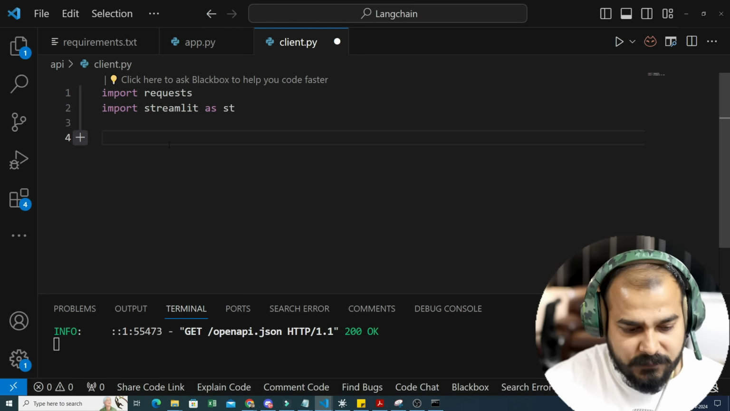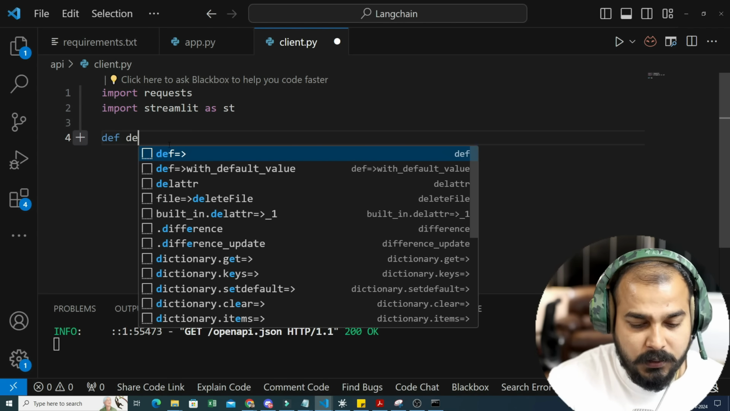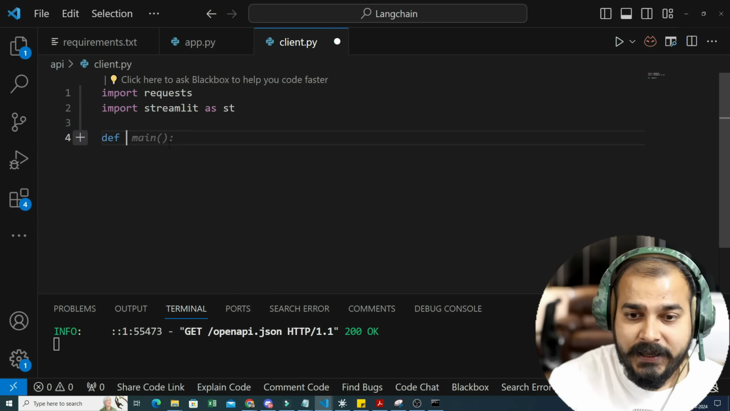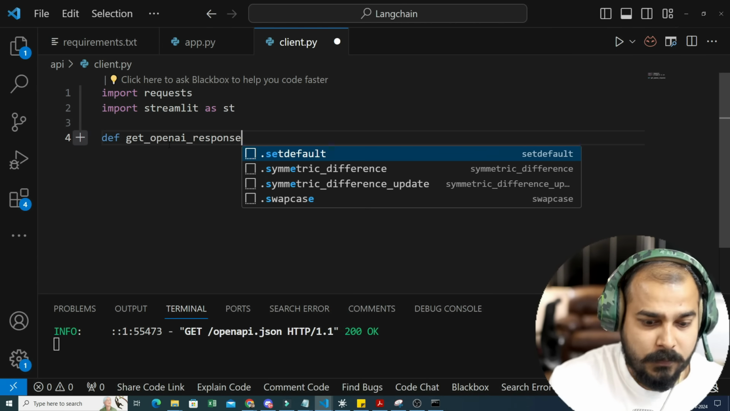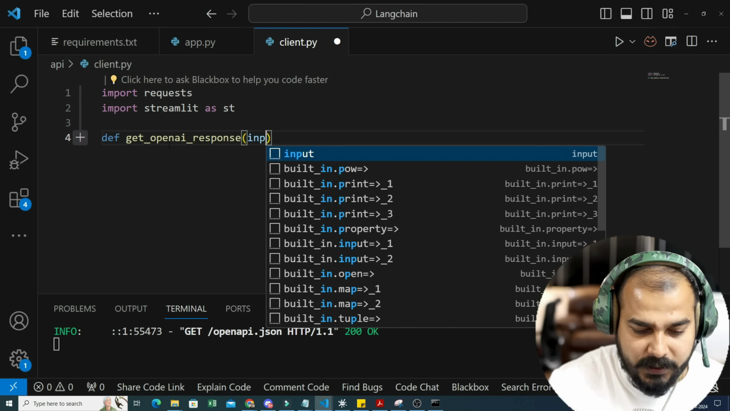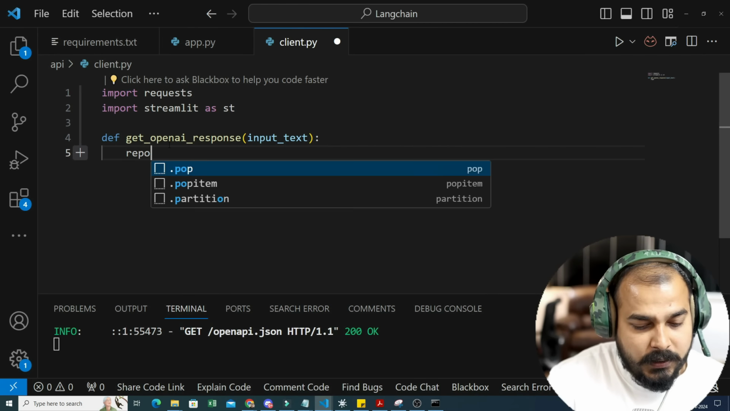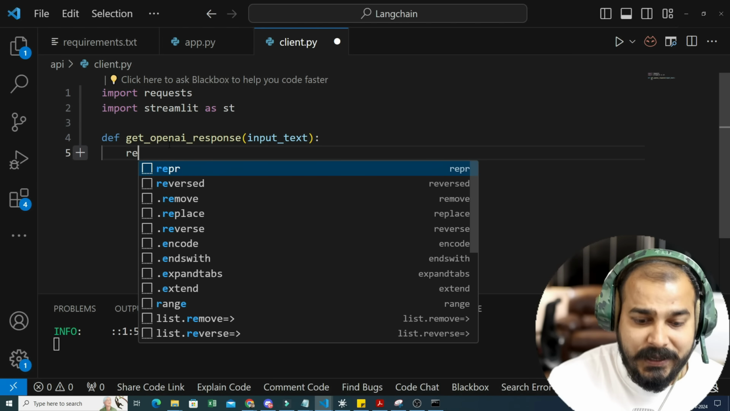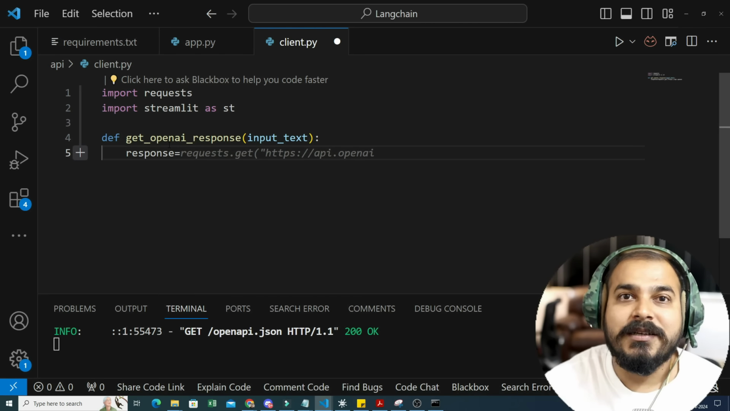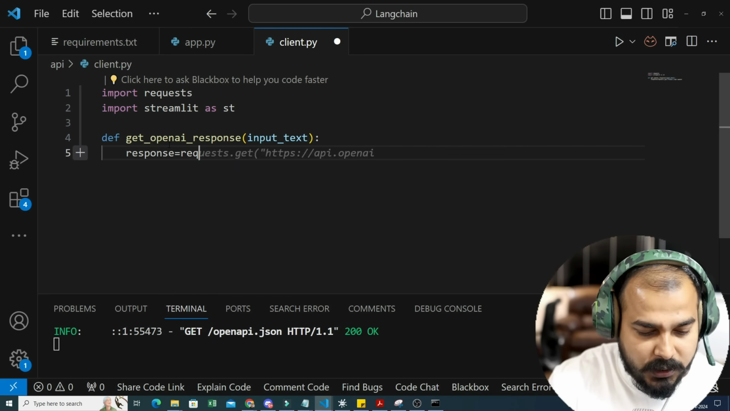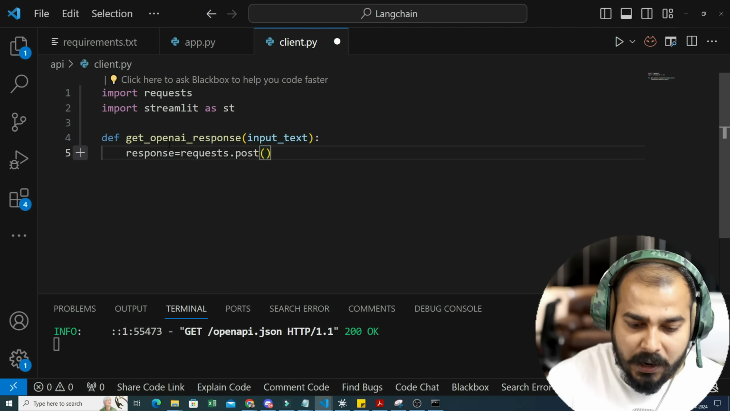Here, first of all, I will write two important functions. One is get_openai_response, and here I'm going to write my input_text. Here I will use this requests object and create my response. Now in order to call the API, how do I do it? I'm going to write requests.post.